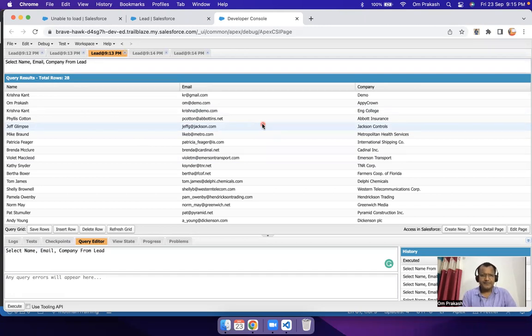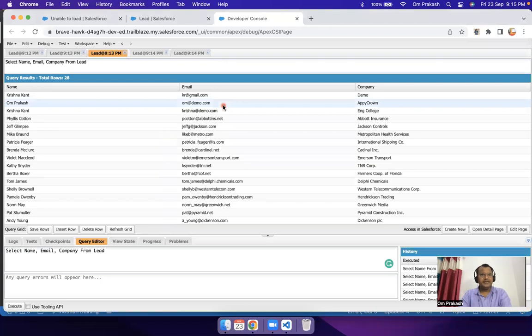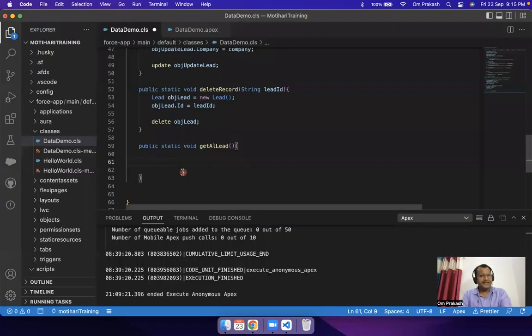Just think, if we need to hold all these leads in Apex code, means here I need to please go mute everyone, and maybe you can ask. Okay, now I muted everyone. Okay, so now think we need these records in my Apex, then which type of database it will take.